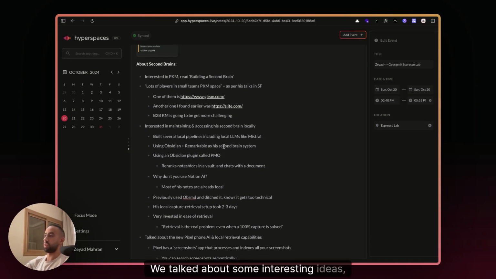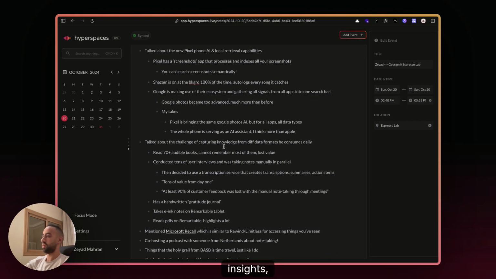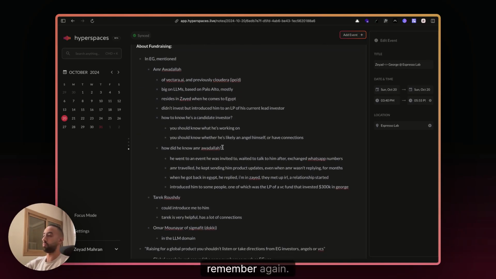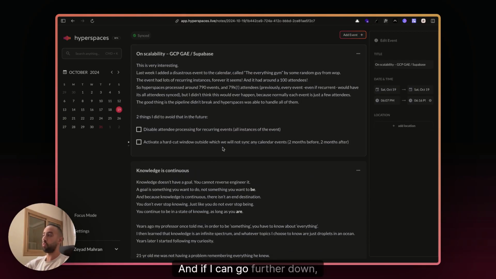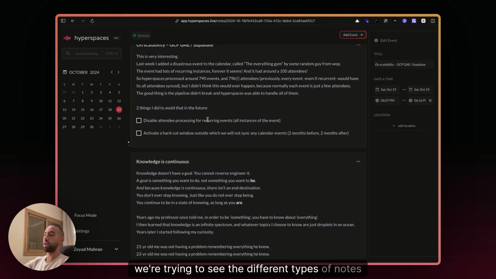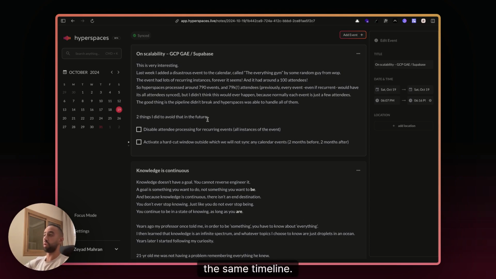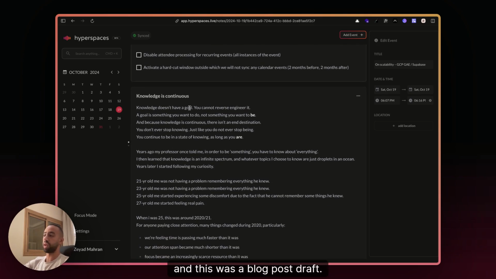We talked about some interesting ideas, second brains, insights, fundraising, all of interesting stuff that I would like to remember again. And if I kept going further down, now we're on the 19th. Again, we're trying to see the different types of notes and how they fit together on the same interface, on the same timeline. So this was more of a technical note, and this was a blog post draft.